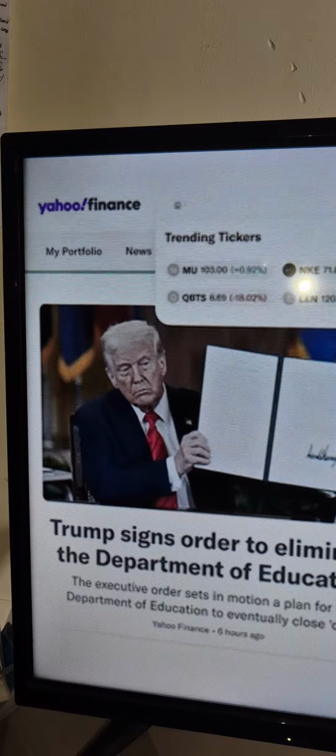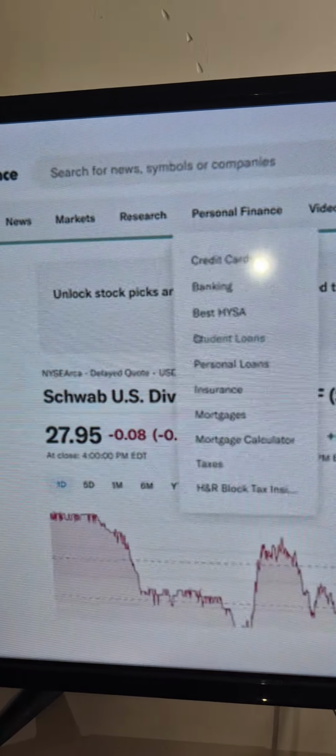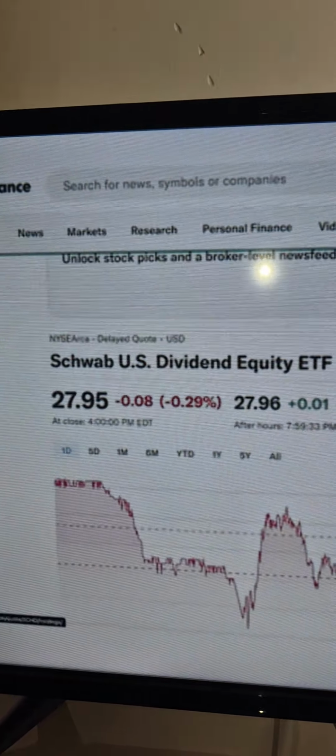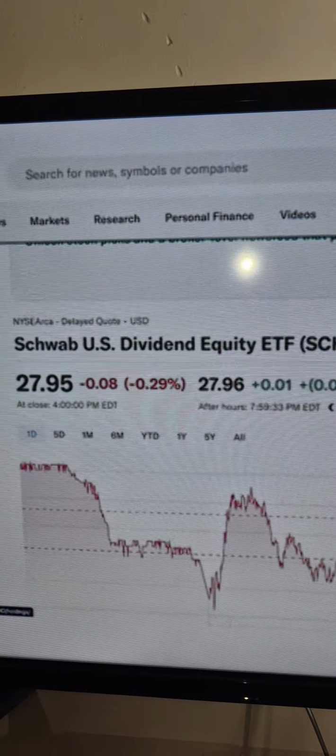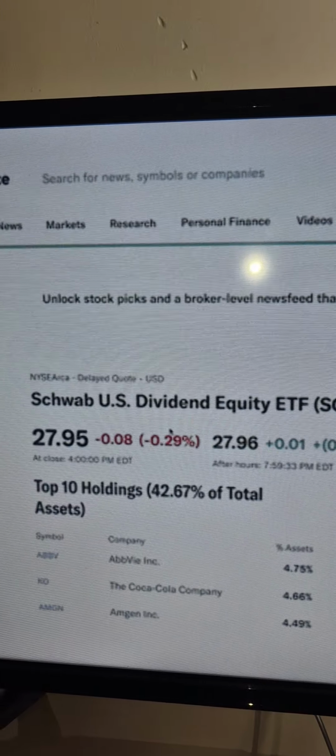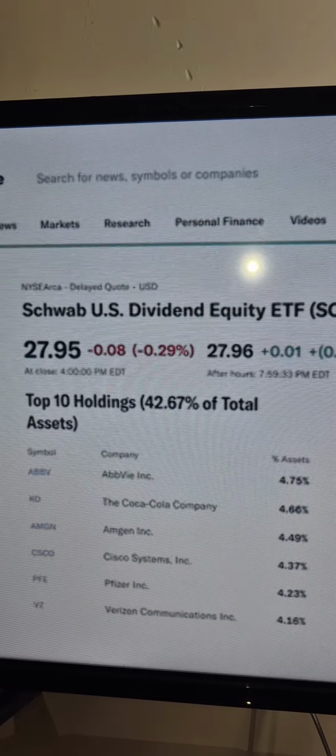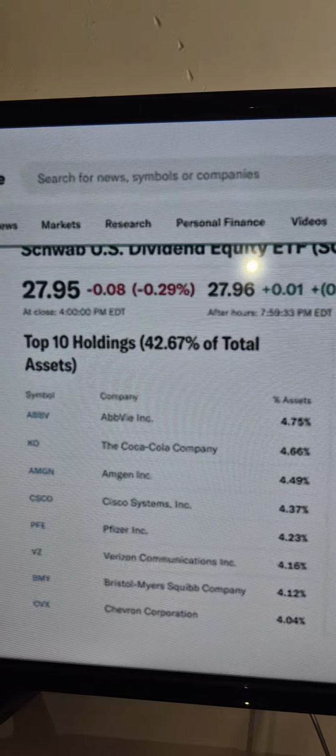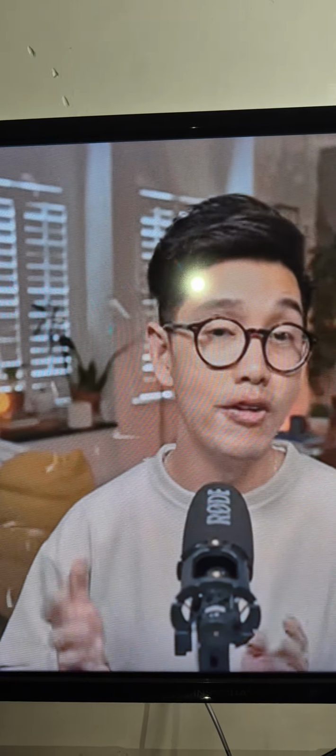Now, if you want to check what you're actually investing in, you can go to a website like Yahoo Finance and go to the holdings section. You can see that within this ETF, there are companies like Visa, Coca-Cola, Home Depot, Cisco, and Pfizer. And that's it. Congratulations, you made your first stock purchase and you are now officially an investor.